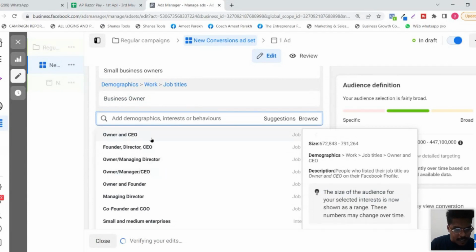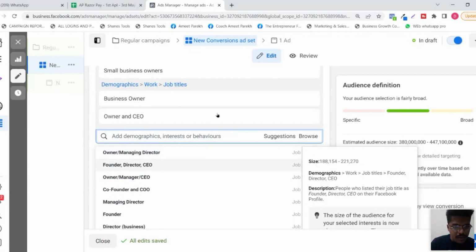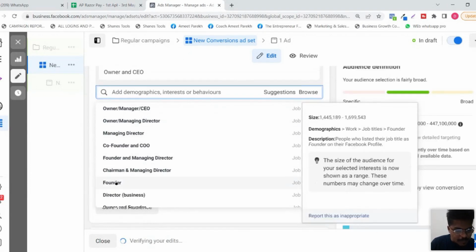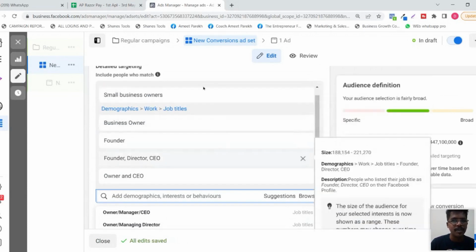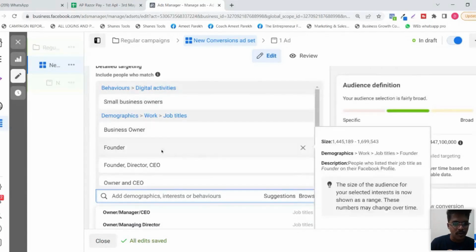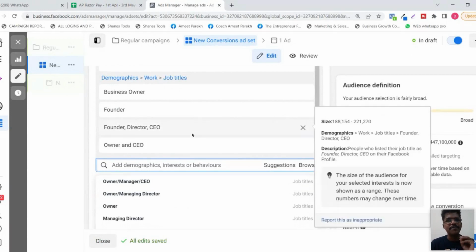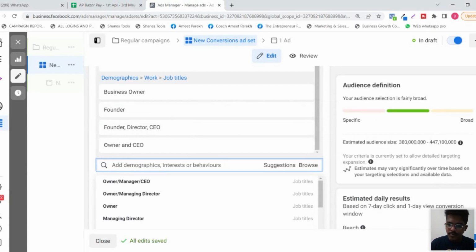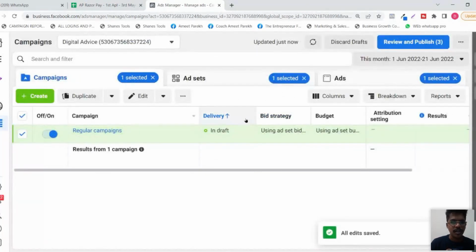Then for example, let's say owner and CEO, then let's say the founder, for example the founders. So five things are there in one particular ad set: small business owners, founders, directors, CEOs, and owner and CEOs. These are the five things I have put into one particular ad set. Now I'll go back over here and close this. So this is the regular campaign and regular format that we are testing.